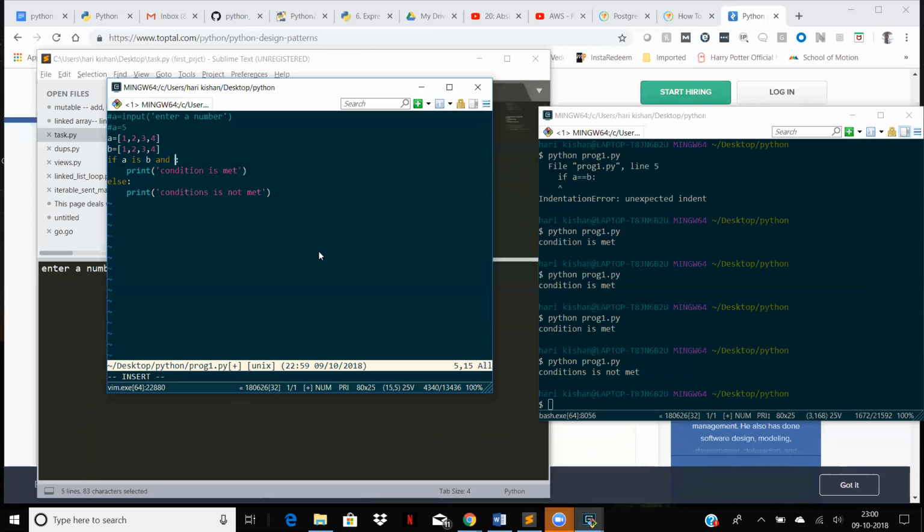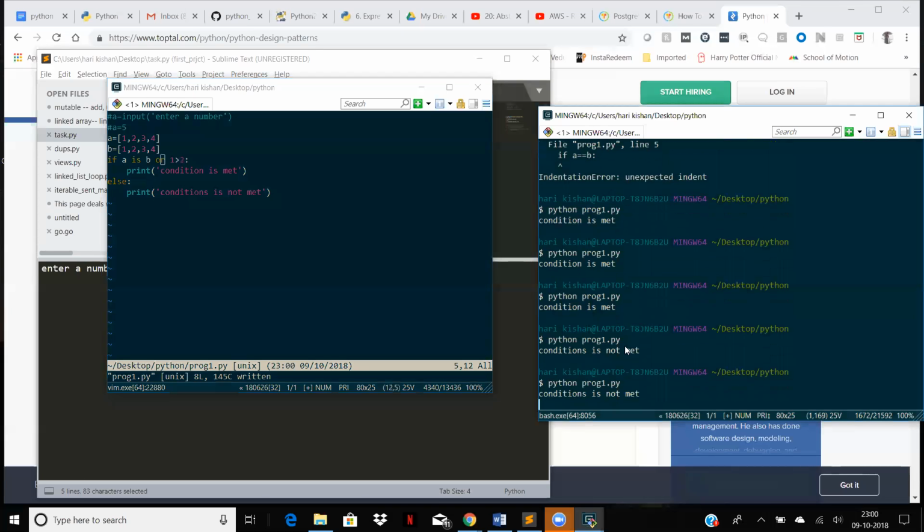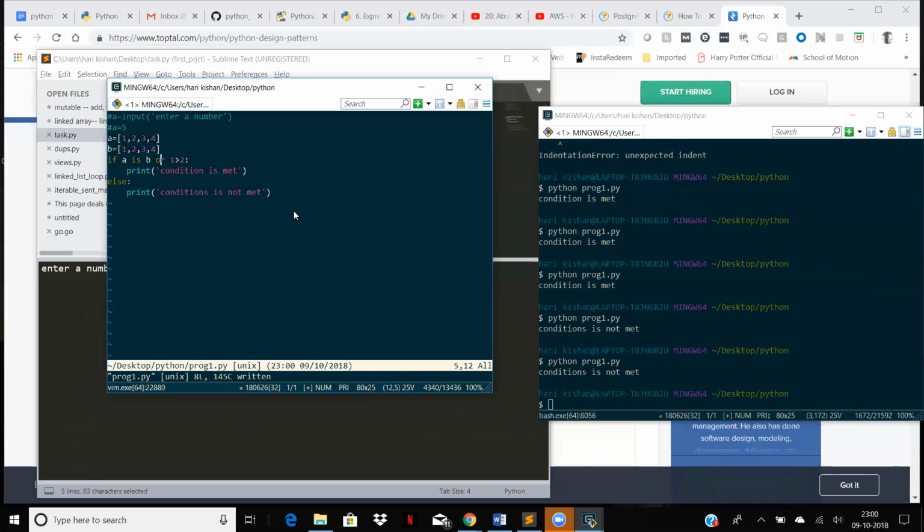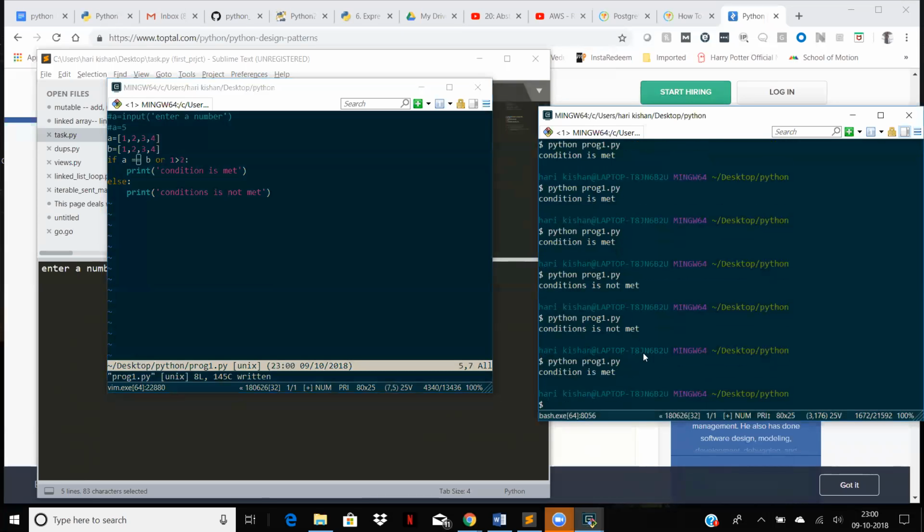Yeah, you can have multiple conditionals over there. So if one of which is satisfied, even then your condition is met, right? Because you're using OR. So this is about basic OR, and that's about that.